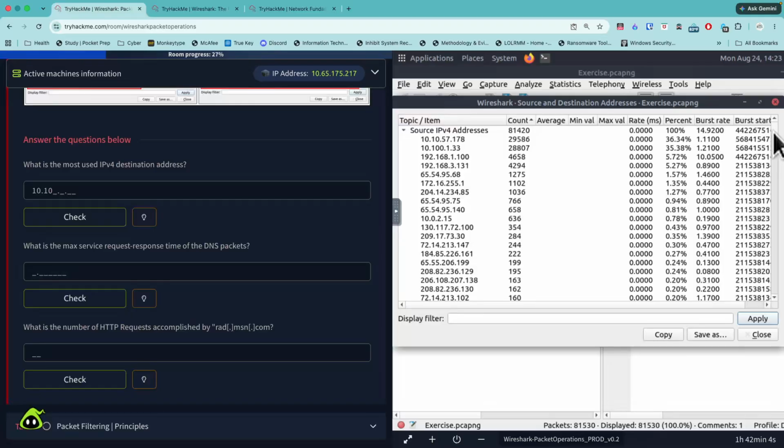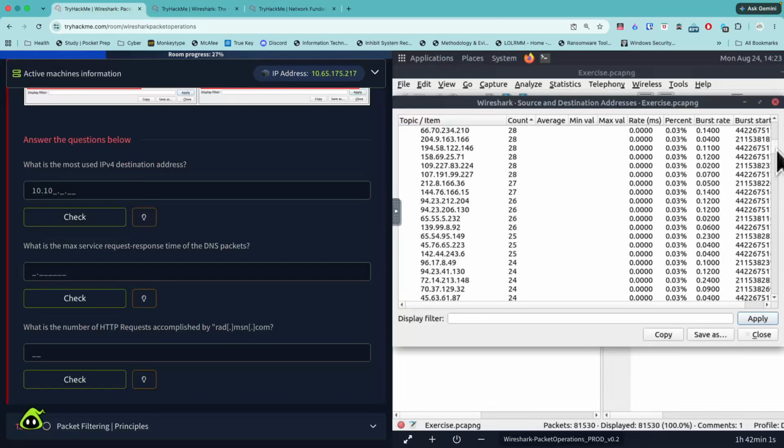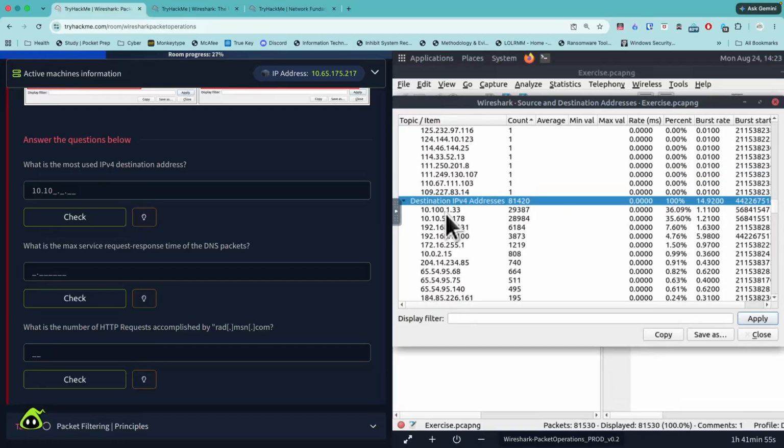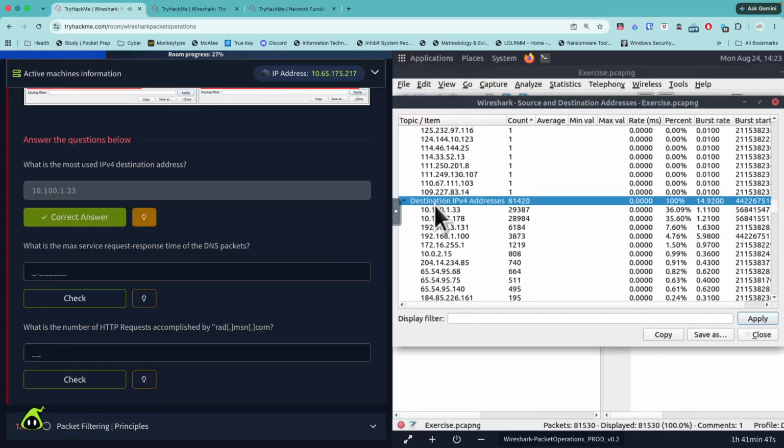10.10.57.178. But we want the IP version 4 destination address. Gotta scroll down. Destination is going to be 10.100.1.33. We've got destination IP version 4 addresses, and we sorted it by count. And the most used IP version 4 destination address is going to be this one.